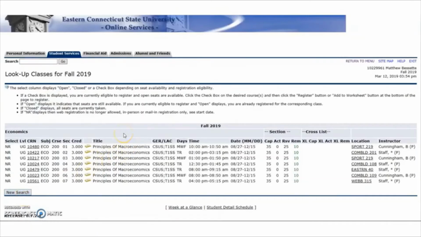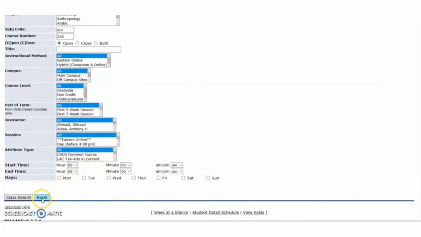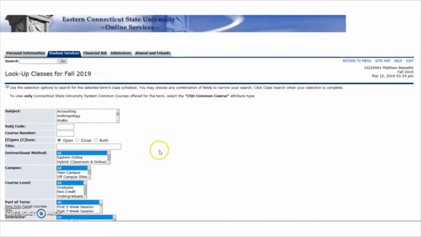Here, you'll see each of the sections that still have availability, and you can see the number of remaining seats in the classes, as well as the day and times they're being offered. You can use the back button, but please note that the information that you input previously is still there, so make sure you use the reset button.